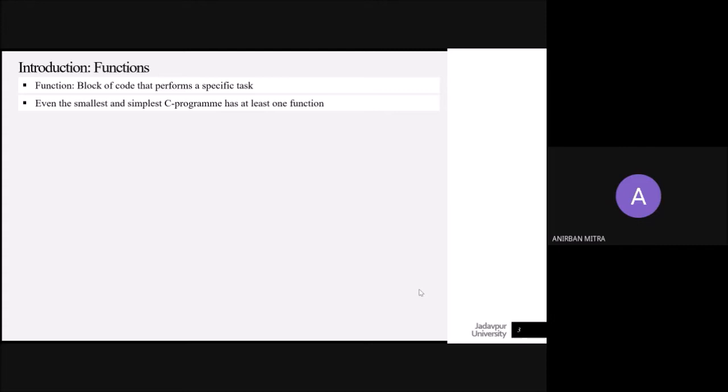But now, the situation changes just a little bit. Now you are going to define functions on yourself. That means C stipulates that you have to have a main function in your program. And your execution starts, the compiler starts executing from the beginning of the main function. So even the smallest and the simplest C program that you write, it is going to have at least one function, and that is the main function.